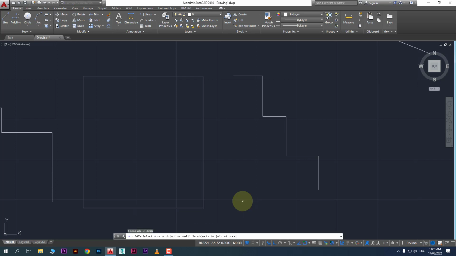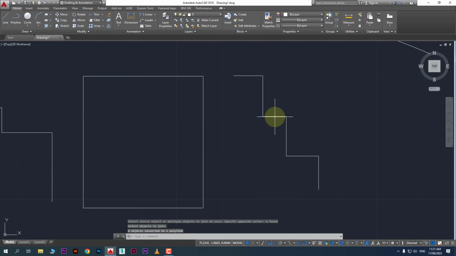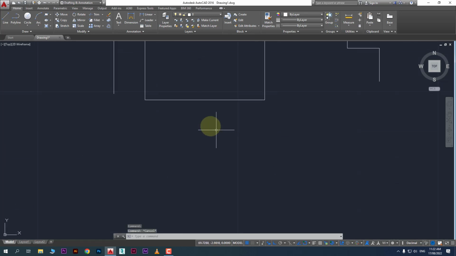Then it will ask you to select a source object or multiple objects to join. Okay, I will select all these lines and enter. Now you will see the lines have been converted into a polyline. These are the most used commands in AutoCAD: explode and join. Alright, line and polyline. Okay, we have more options in polyline. We'll see how we can work with the polyline.